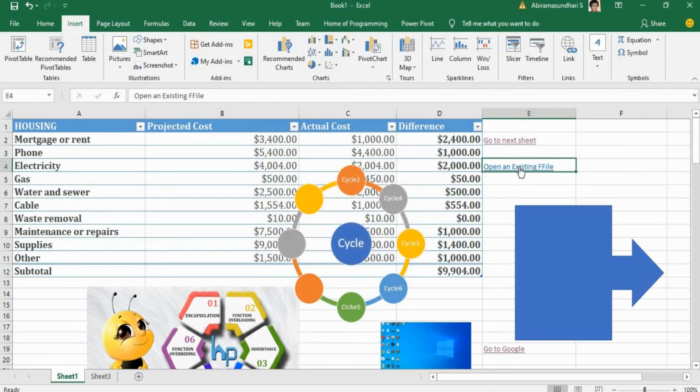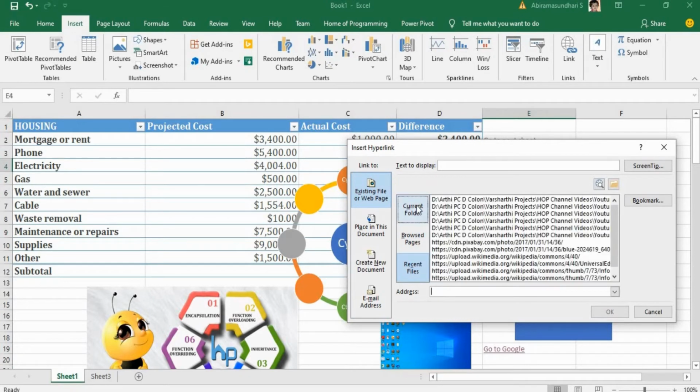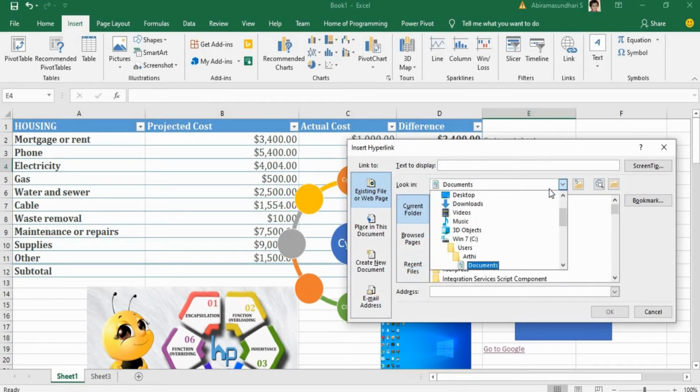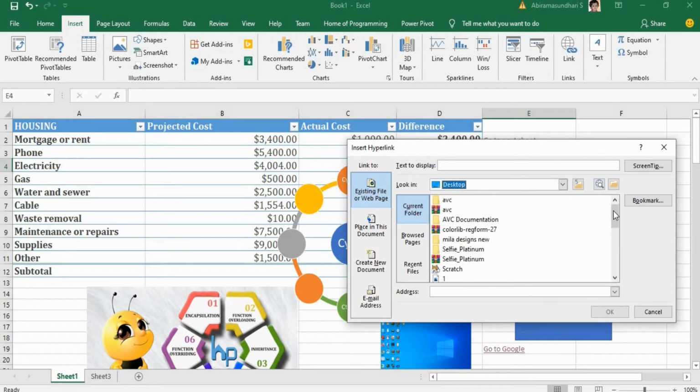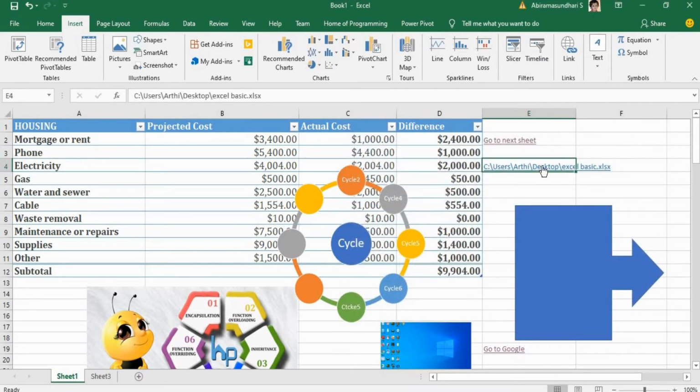So now I'm going to remove this link. So instead of this, I'm going to redirect the user to some PDF files, right? Or we can have some images as well, right? Or we can simply redirect the user to another Excel file itself, right? So here we are having some Excel file. Just click on OK, and now click on this file.